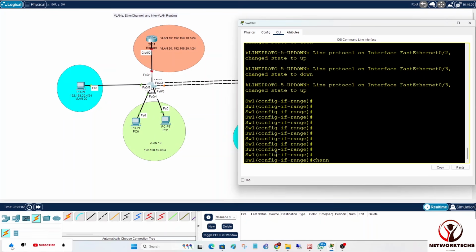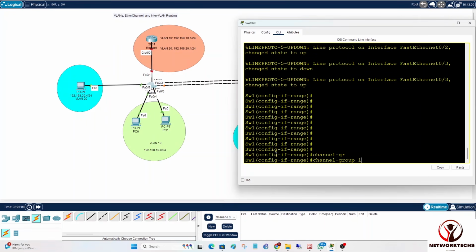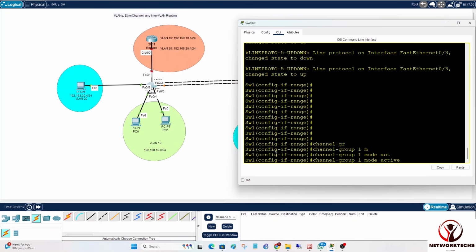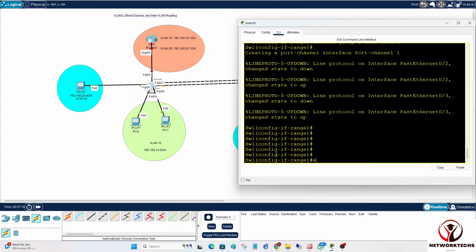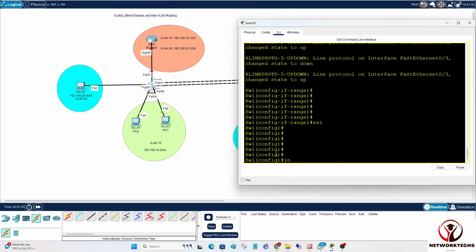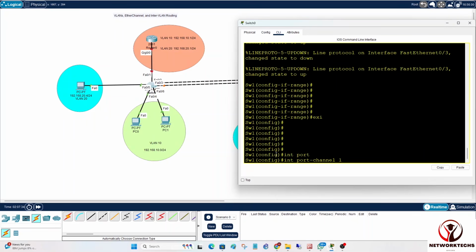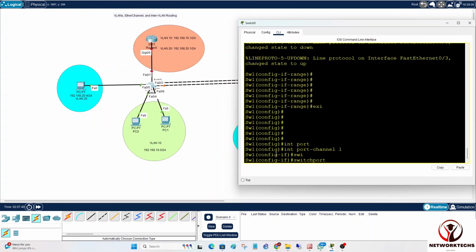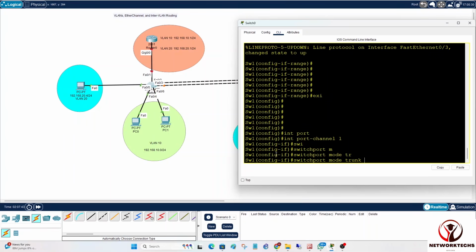Now we are configuring the EtherChannel. Channel-group 1 mode active. Enter. Exit. Let us go to configure the port channel interface. Interface port-channel 1, switchport mode trunk.